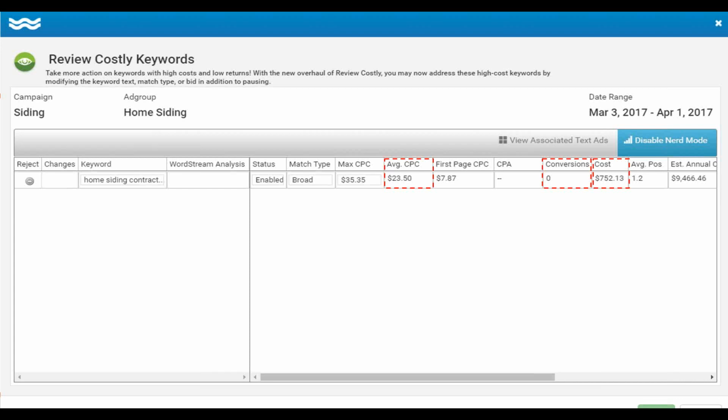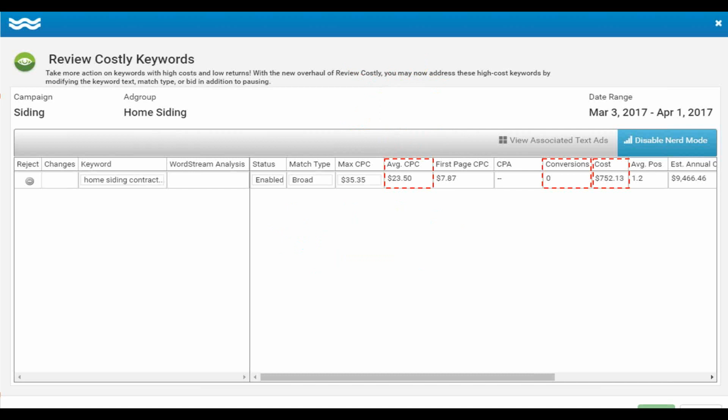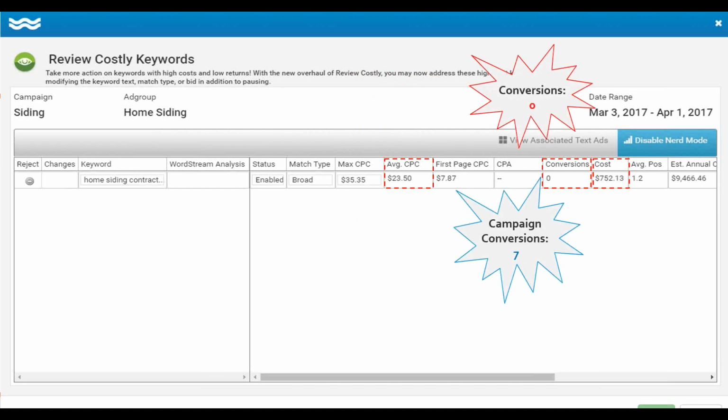What we see for this particular keyword that the 20-minute work week has surfaced is that this keyword, home siding contract or contractor, has an average CPC of $23.50. The campaign average CPC is $12.96. When we take a look at the conversions, this particular keyword has generated 0 conversions for us. The campaign that this keyword is in has generated 7 conversions.